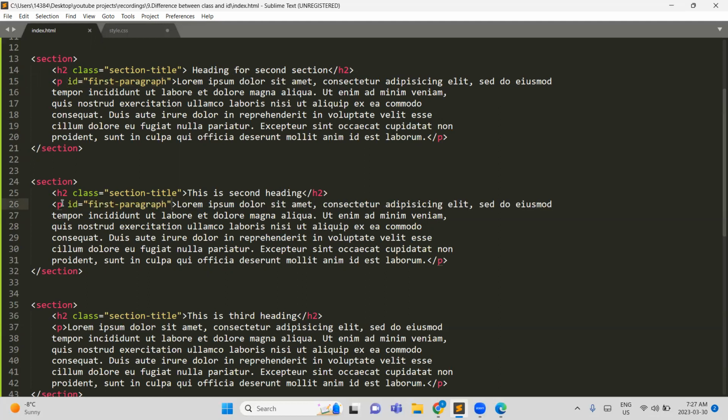So this is also an interview question. What is the difference between class and ID? So that is the only difference, that ID is unique. You can't have the same ID again declared in the same page. But there can be multiple classes of the same name. So how can you target the class?